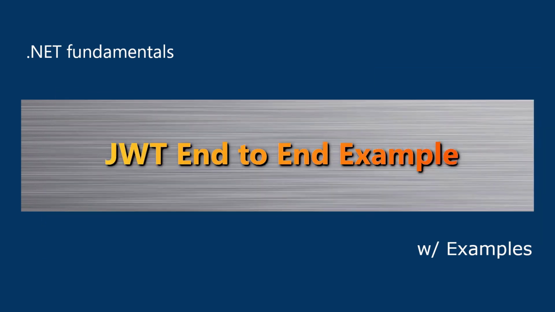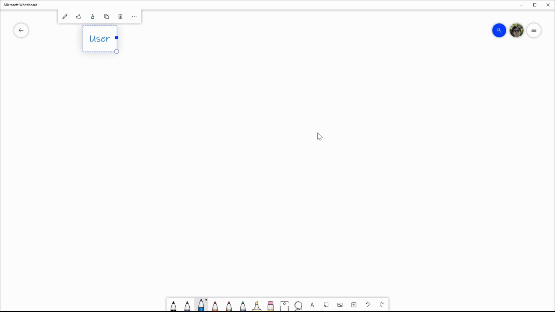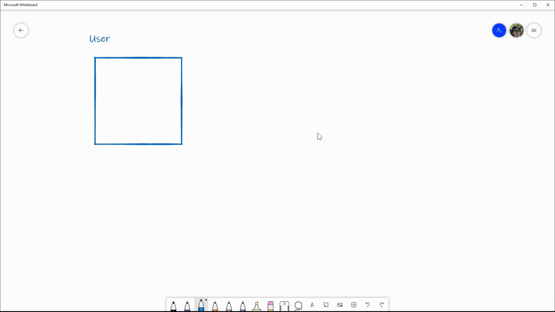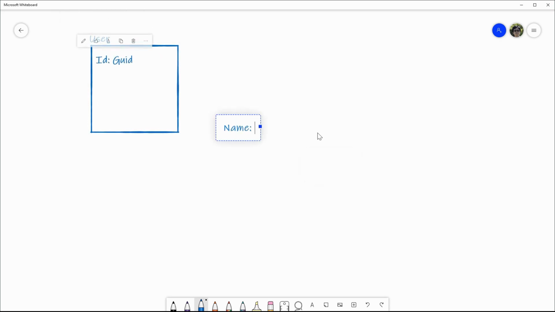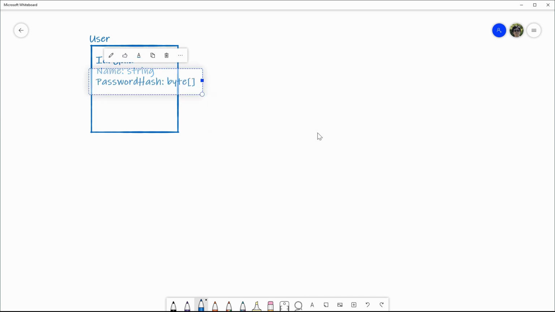Okay, let's get started. Let's start with the database design. Firstly, we will have a user table. In it, we're going to give it an ID for the user, then username, password hash, which is a byte array, and is active. This is going to be used to mark the user as inactive, so that we can choose to disable the user rather than delete the user.